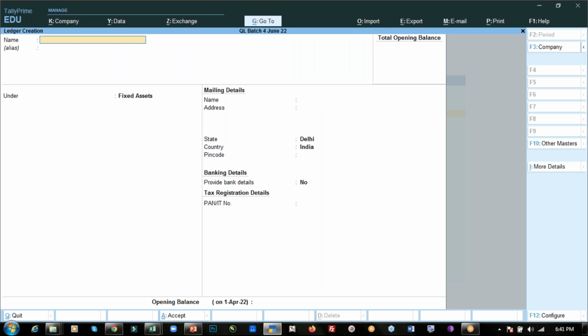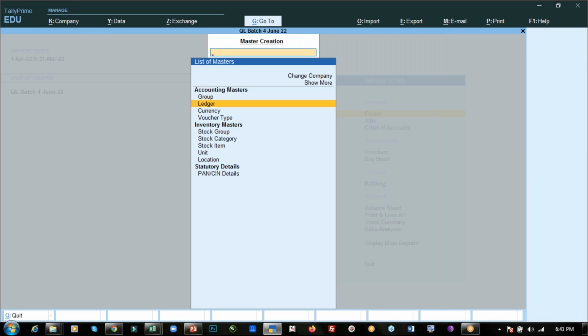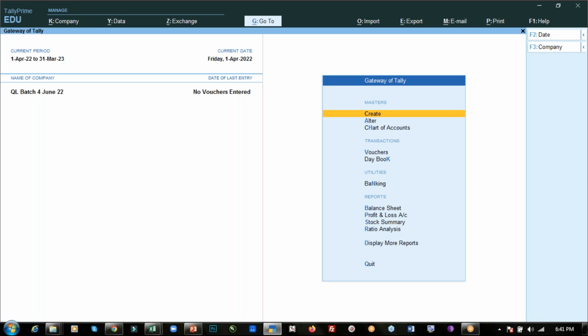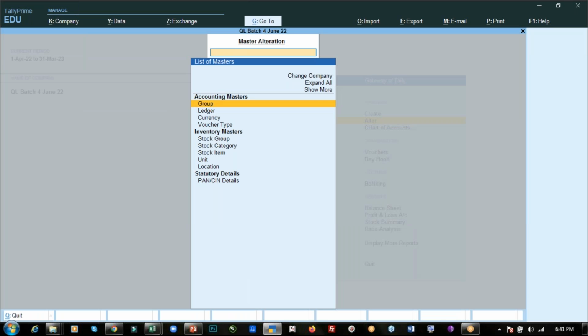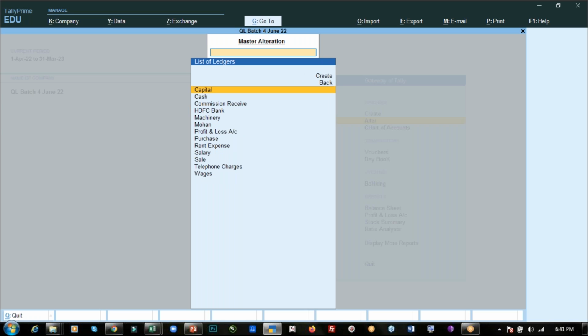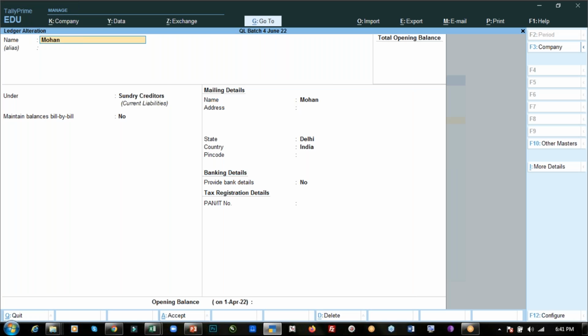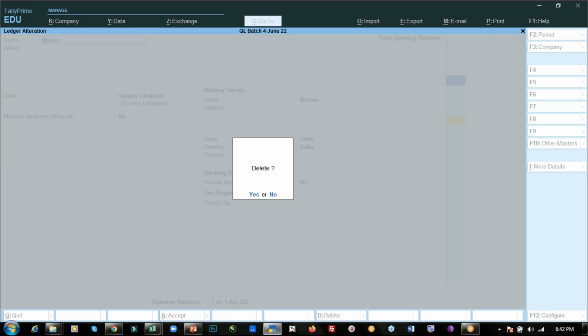Save it. After creating the ledgers, if you want to change some information or delete that particular ledger, you just have to go into the alter option and here simply click on the ledger option and select the particular ledger which you want to alter or delete. Suppose I want to alter the Mohan ledger. I can say Mohan Limited or whatever I want, I can type here. Or if you want to delete that, simply press Alt D here to delete that particular ledger. So basically this is how, guys, ledger creation, alteration and deletion work in Tally software.